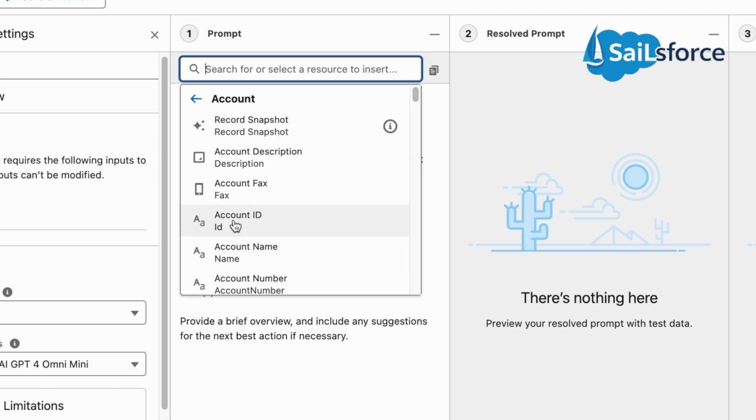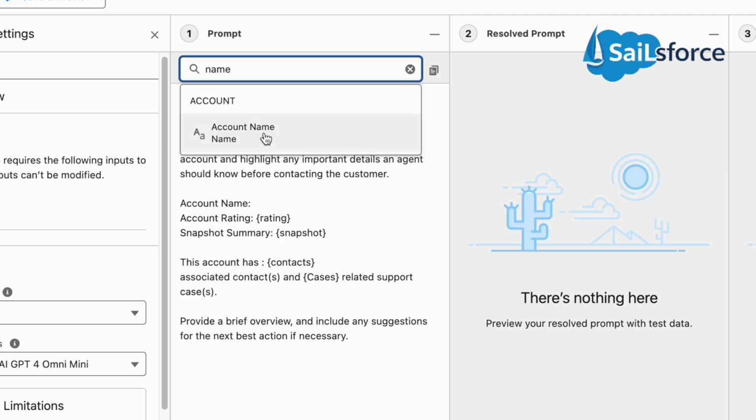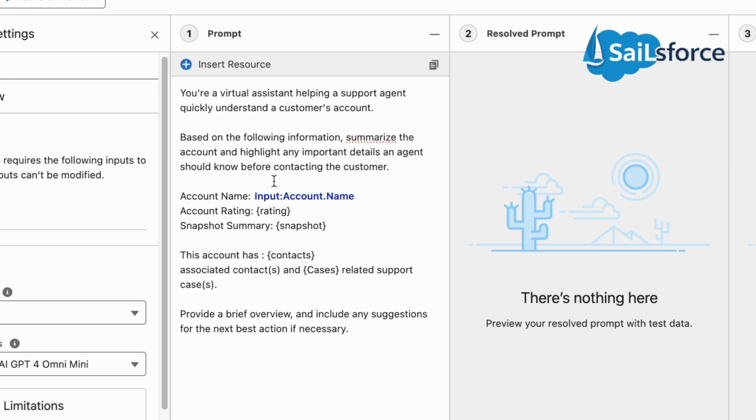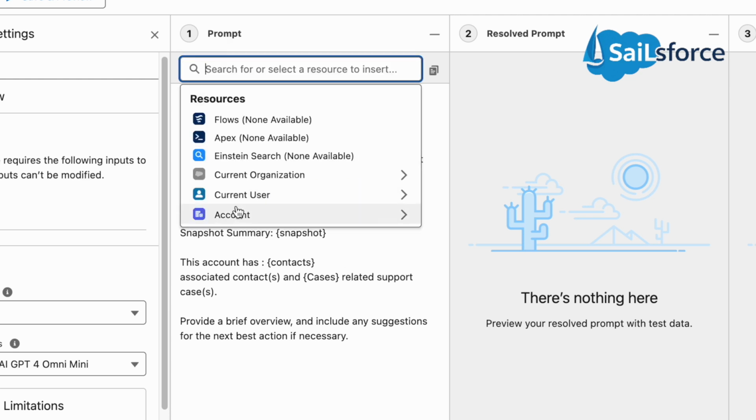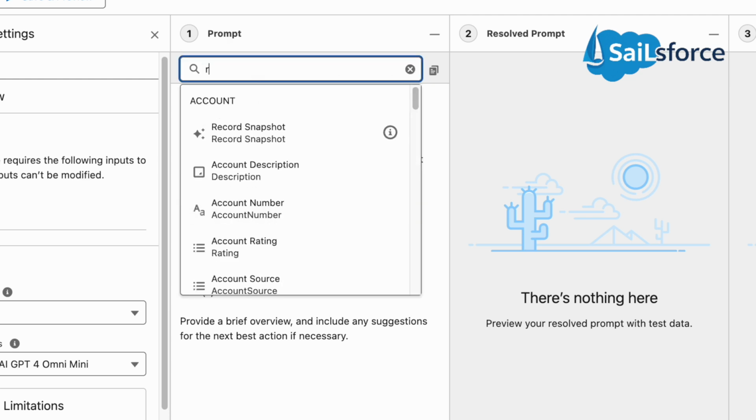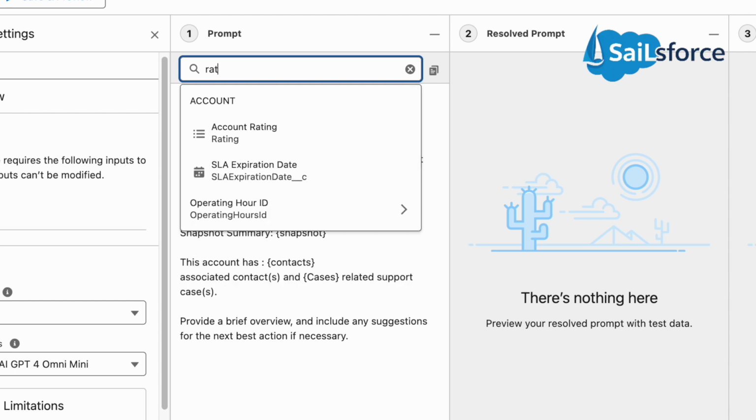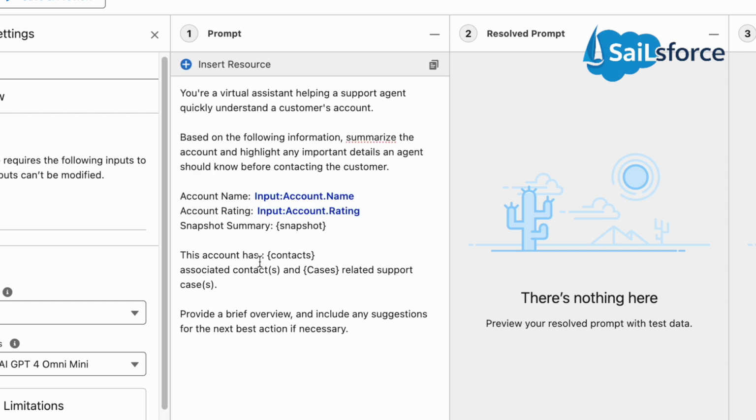So go to account and choose name here. So it will populate the account name here, and also choose rating. Go to resources, type rating, and click on rating. And here we have snapshot.